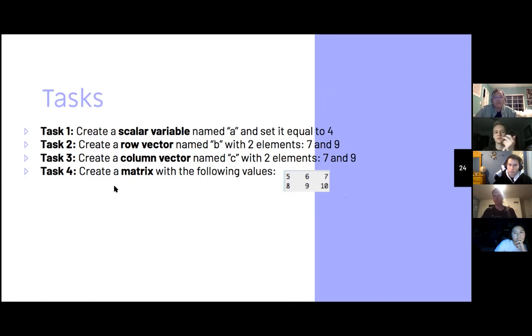So the next task is sort of putting that all together. You want to create a matrix with the following values in the following order. So, could somebody put in the chat how they would approach this or what the format would be for making this?